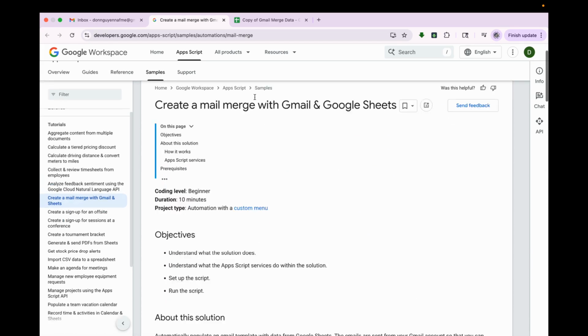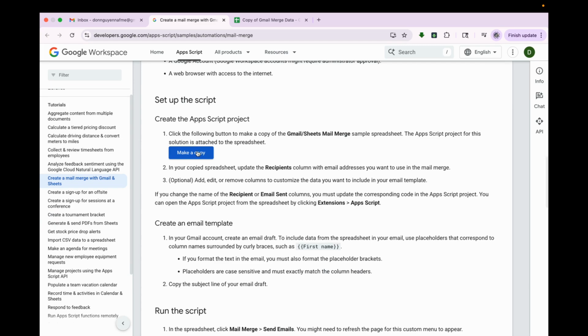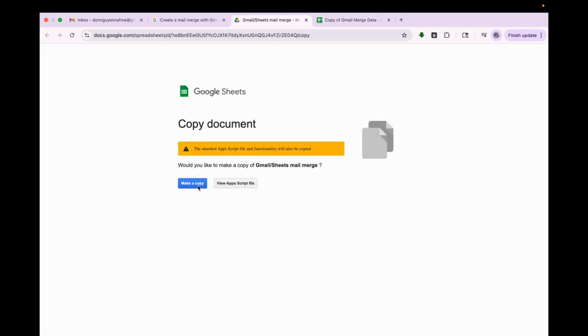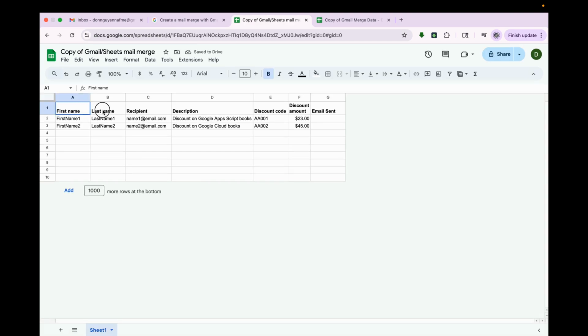So after you go to this website, you're going to scroll down to where it says make a copy and click make a copy. Afterwards, click make a copy again. And you'll see that it will produce this spreadsheet. It's a copy of a spreadsheet now, which has these column headers.